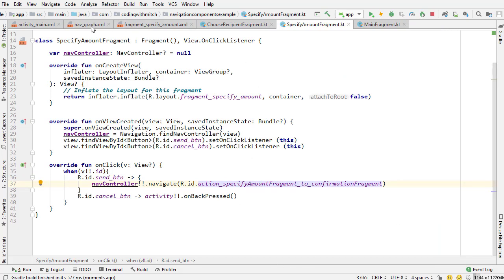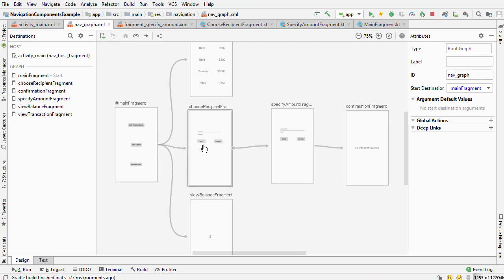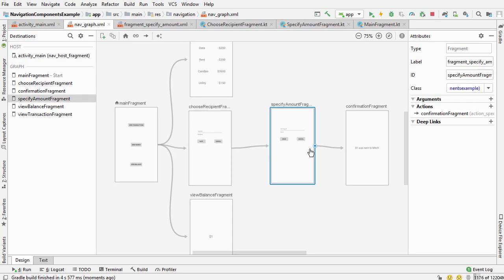and then also work on passing things through the bundle, because remember the name has to get passed from choose recipient fragment to specify amount fragment. Then that name also has to get passed along with an amount of money to confirmation fragment. So first we'll work on the animations, and then we are going to come back and work on the bundle stuff. So let's close all of this. We actually don't need to have any fragment open.